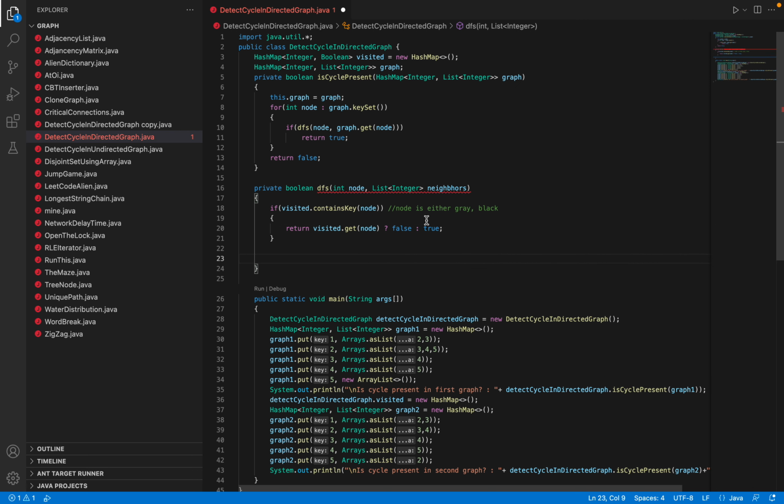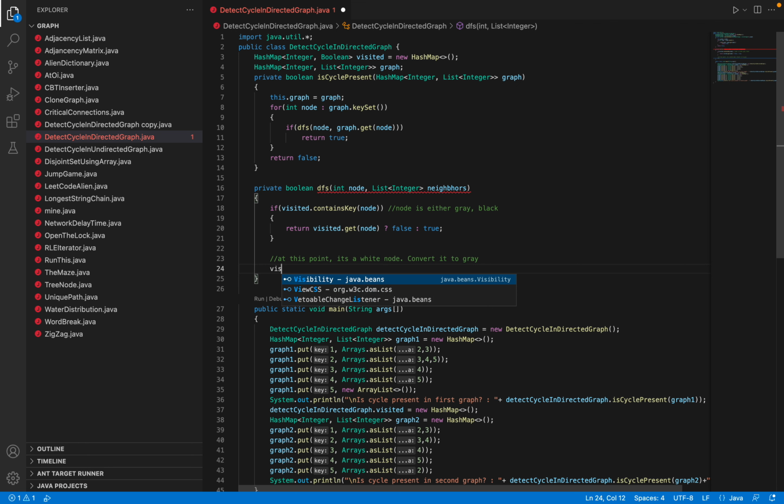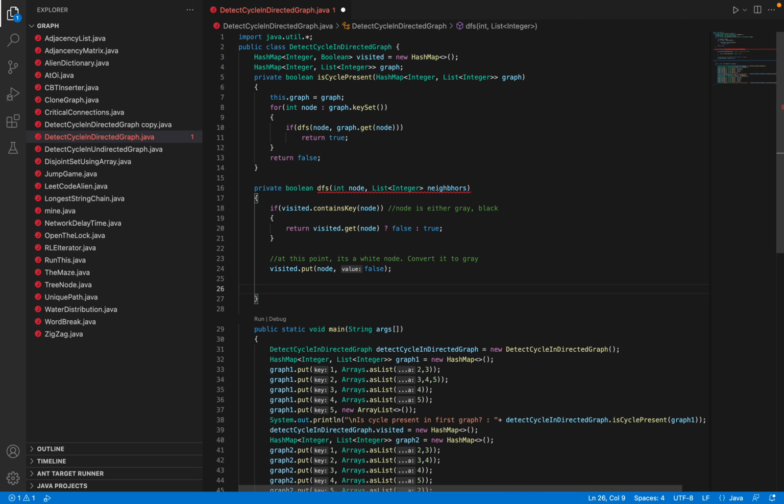So if it's a black node, then we're going to return false because there is no cycle. If it's a gray node, then we're going to return true. Otherwise, if it's coming down, that means at this point, it's a white node. And we want to convert it to gray. So what does that really mean? What do we have to do for that? We just have to put a value in the graph for the node, and initially its value is going to be false, right? It hasn't been processed. So that is it. That's how you mark a node as gray.